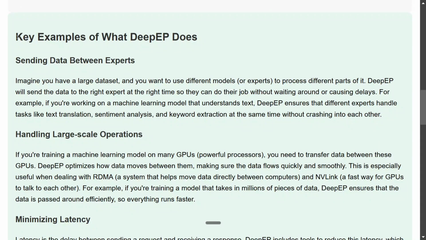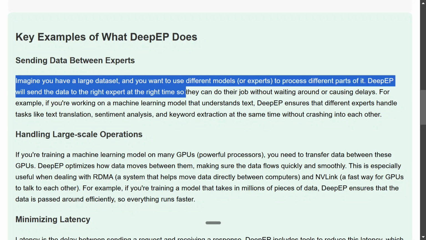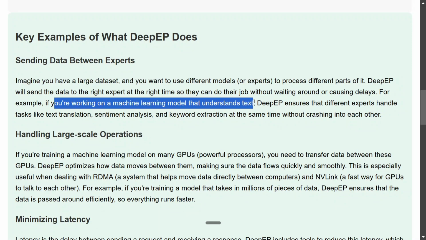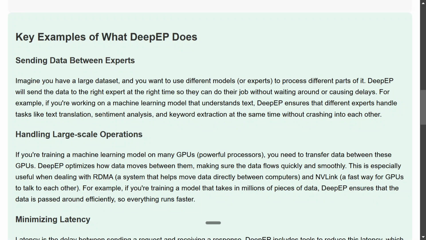Let's understand with a simple example, key examples of what DeepEP can do. This is a very baseline example that I'm giving you so that you understand. Imagine that you have a very huge data set and you want to use different models to process different parts of it. Now DeepEP will send the data to the right expert at the right time. So it's more like a communication bridge between every expert. If you're working on an ML model that understands text, DeepEP ensures that different experts handle tasks like text translation, sentiment analysis, keyword extraction at the same time without crashing into each other.